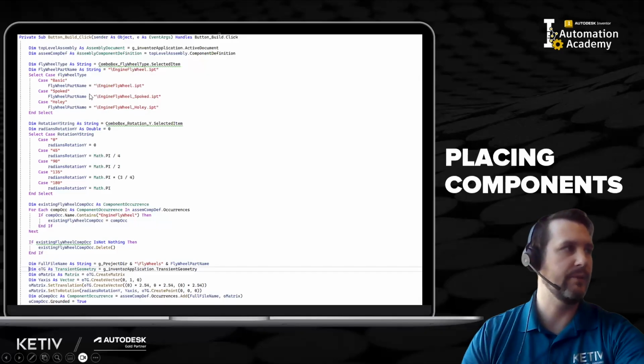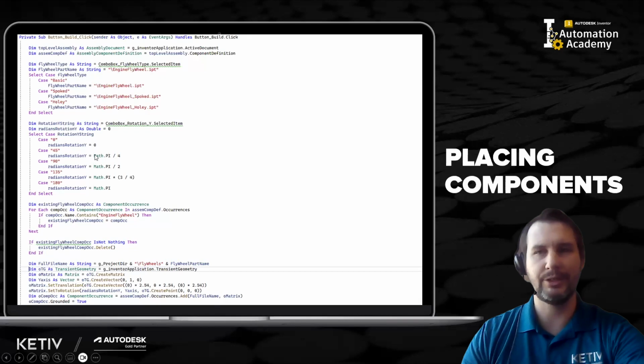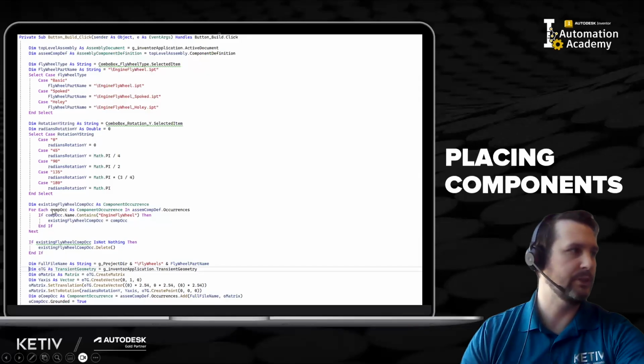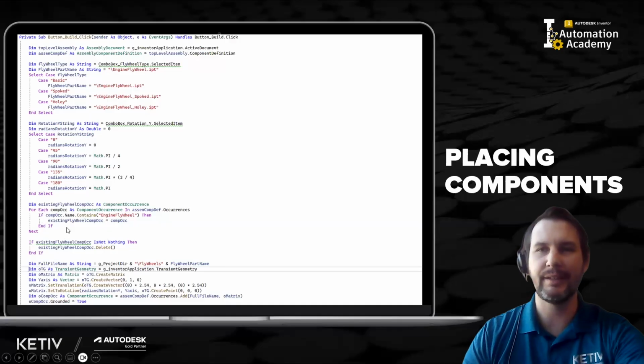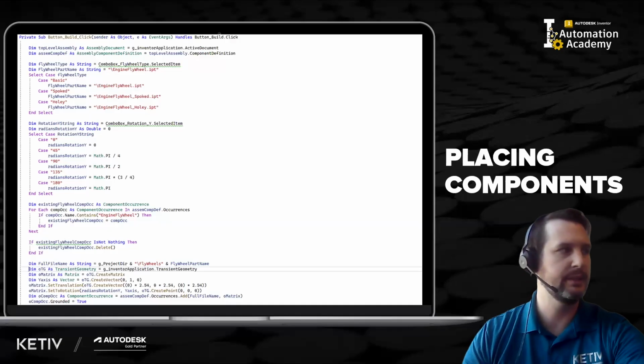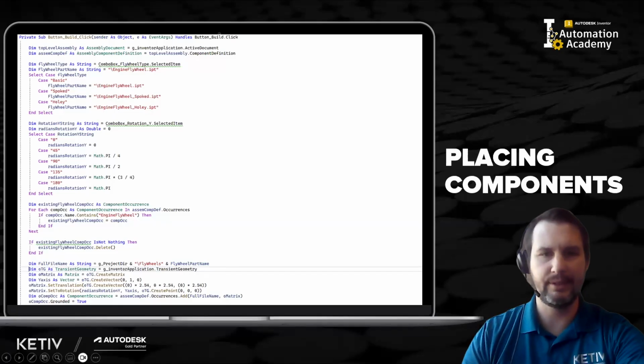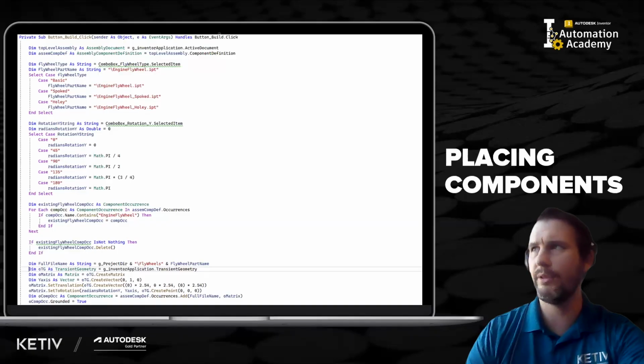And then once we have that, we also need to set what our rotation is going to be. The user can select around the y-axis. And then once we're done with that, we're going to just double check that nothing is existing beforehand and delete it if it needs to be deleted, and place our component, our flywheel. So let's go ahead and dive into the code and how this looks.